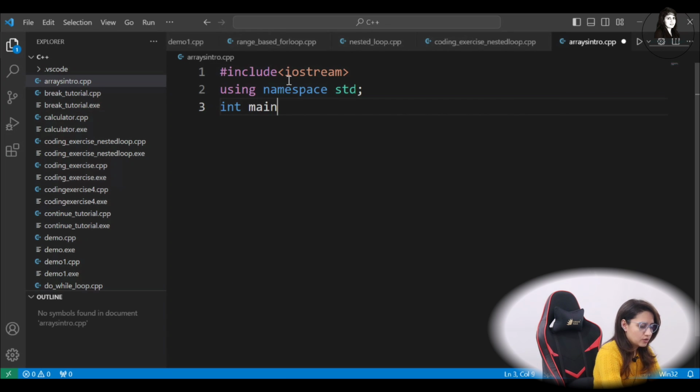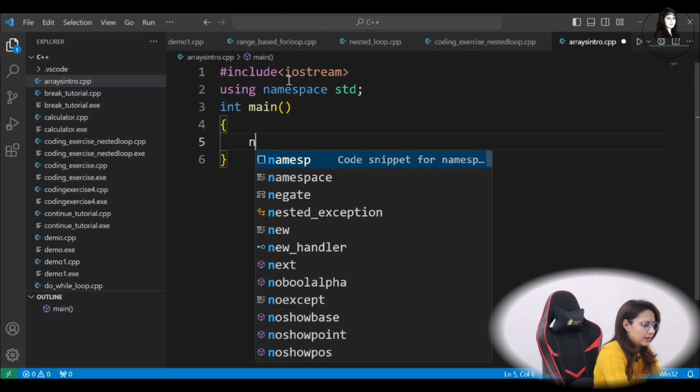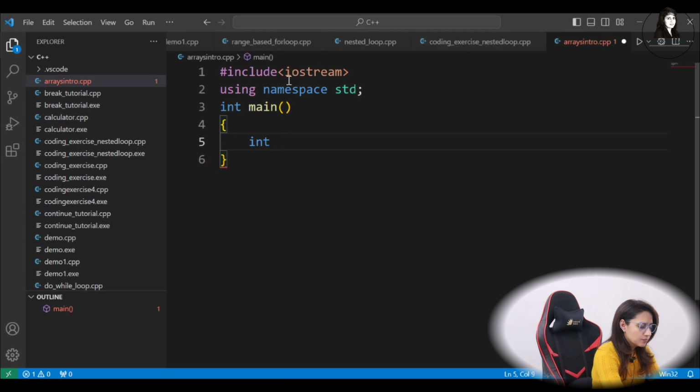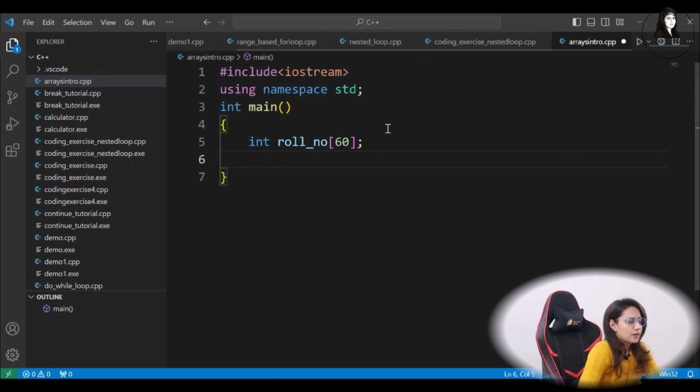Now in the main function, let's declare an integer array. So the data type, then the array name. Suppose I am taking roll numbers of 60 students. Better to take a meaningful name. If you want to store roll numbers, then better to name it rollNumber, or you can take X, Y, Z, A, B, C, any name, but better to take a meaningful name. So roll number of 60 students. This is how we can declare an array.